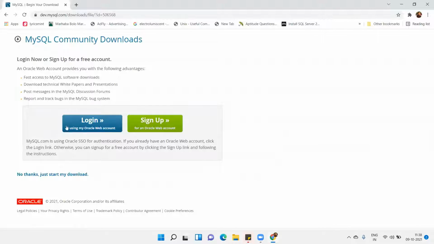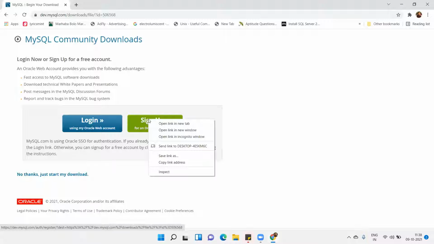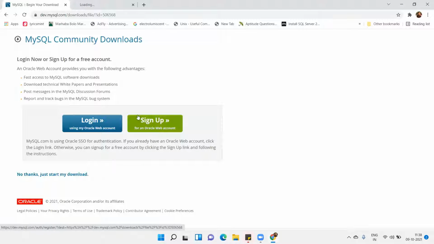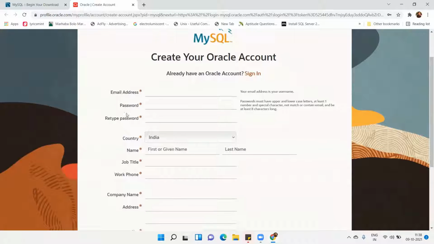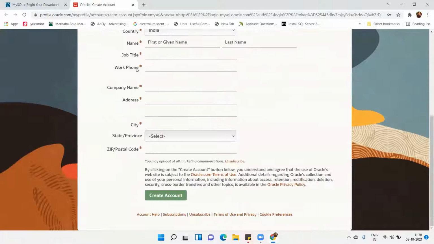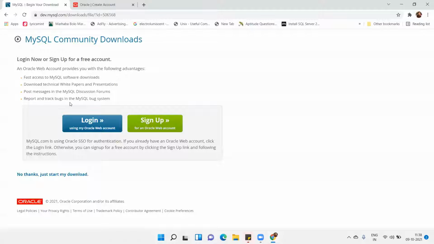Okay, it will take some time, and first it will require a login because MySQL is now owned by Oracle. So you have to log in on Oracle. If you don't have an account on Oracle, go here, the sign up page. See here, you have a sign up form. Fill this form: email, password, retype, country name, job title, work phone, company name, address, nothing special, and just create your account. And if you have an account, then click on login.